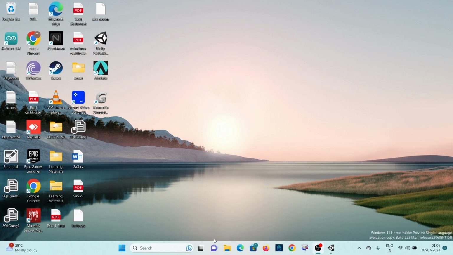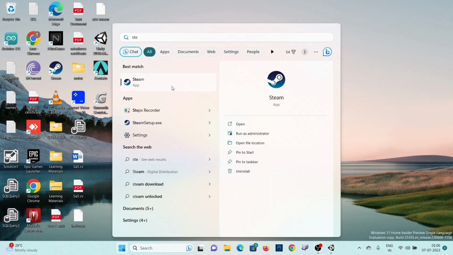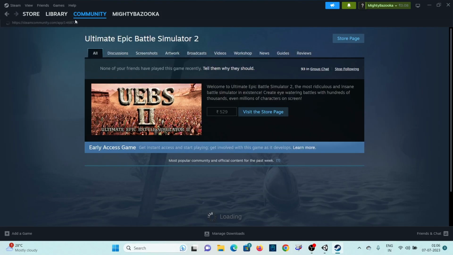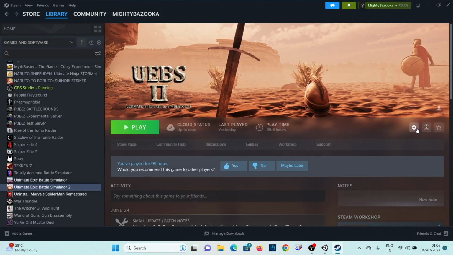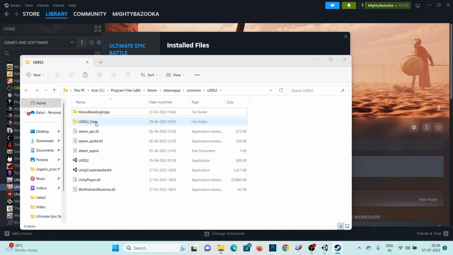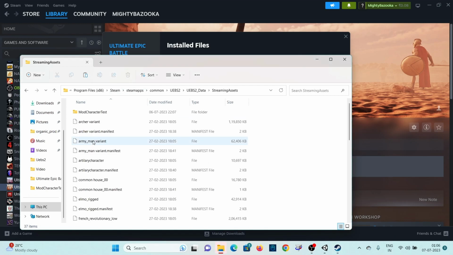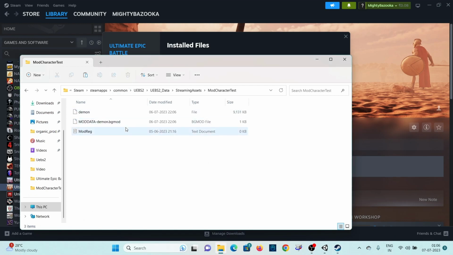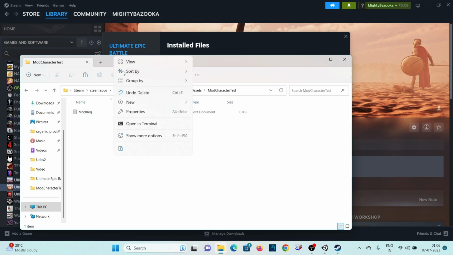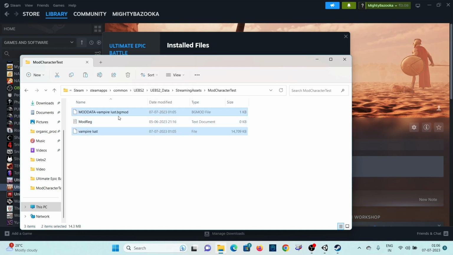What we'll be doing is opening Steam again. Let's copy this character. We're gonna go to all, then library, then manage, properties, installed files, browse, UEBS data, streamed assets, mod character test. There are more mods here, so we're gonna delete these other mods and let's copy our files. We have pasted Vampire Lust, and the Vampire Lust files are there, two files.